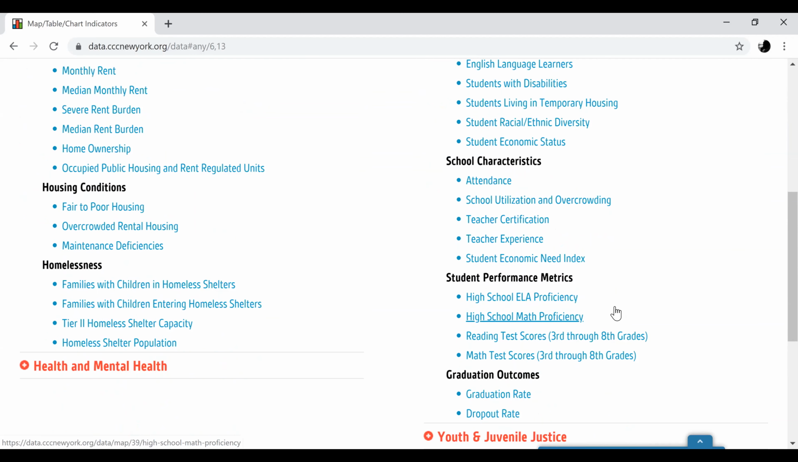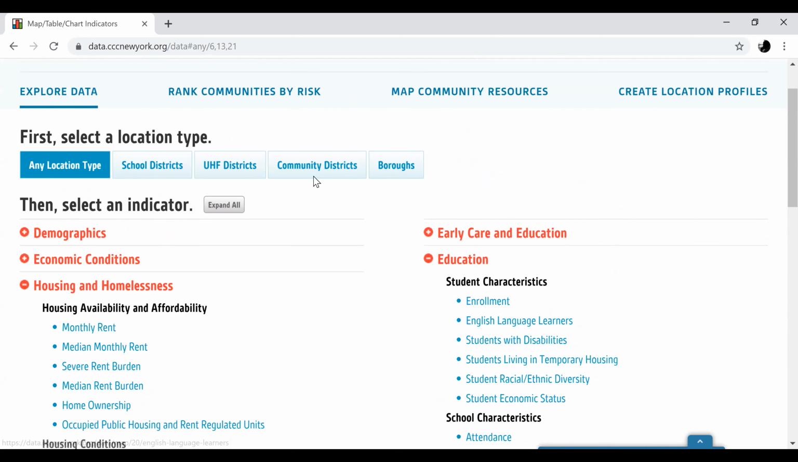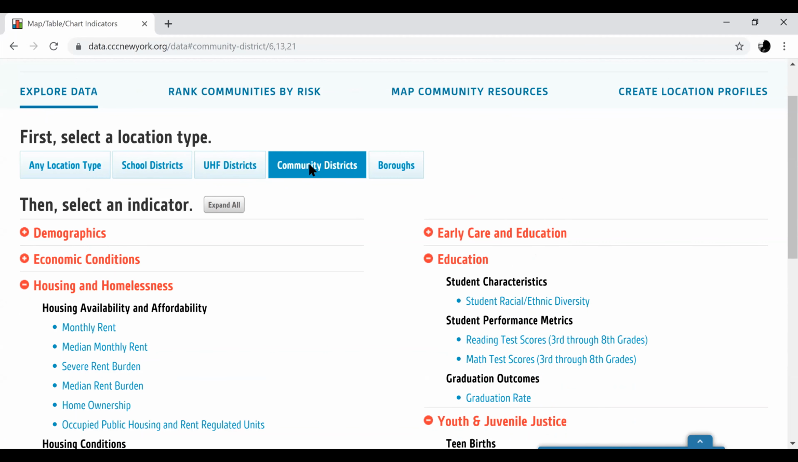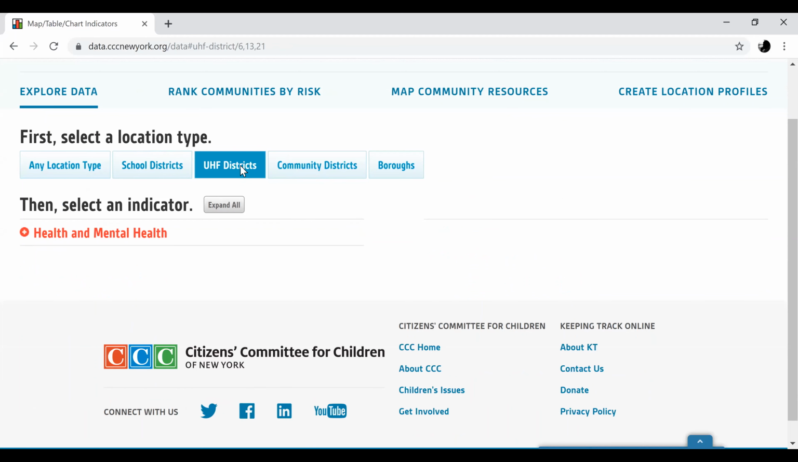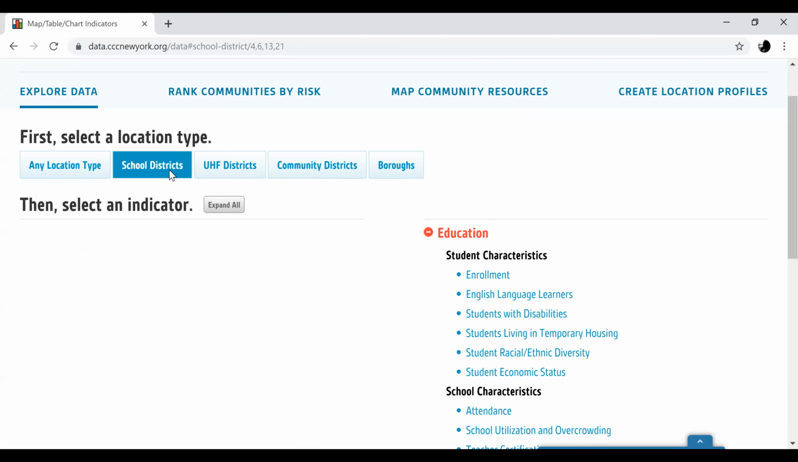So you probably are familiar, or if not, you can explore all of these sections in detail. I will bring your attention here to this functionality, which says first select the location type. You don't really have to select this first, but it really tells you that all of the data we have is available by community. Majority of the data is available by community districts. There are 59 community districts in the city, and they are associated also with the community boards. You'll see that some of the indicators are available by UHF districts, mainly indicators in the health domain. Also, we have data available by school districts, which is education data.